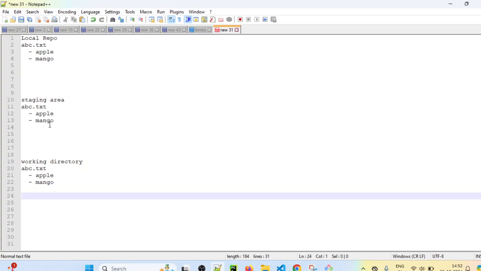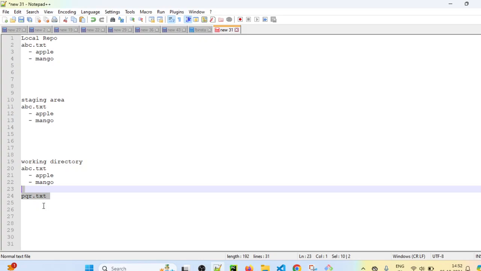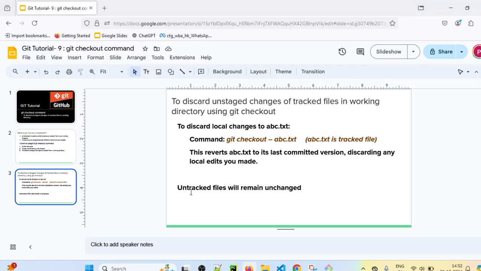This will be applicable only for tracked files. If, let's say, you create another file, pqr.txt, but it is not a tracked file, git checkout command will not be applicable to it. It will not make any changes to this file. So untracked files will remain unchanged. Reverting local changes from tracked files we can do by using git checkout -- filename.txt. This is the command which we can use.